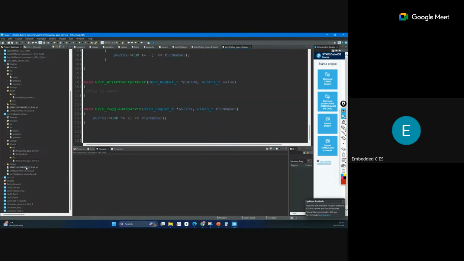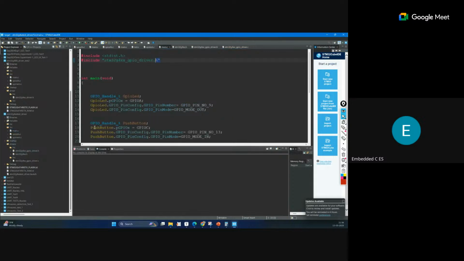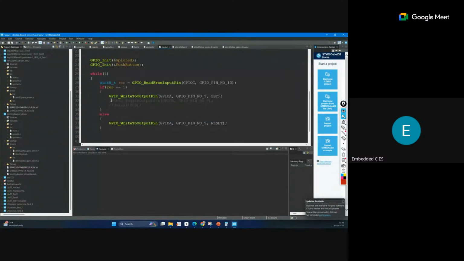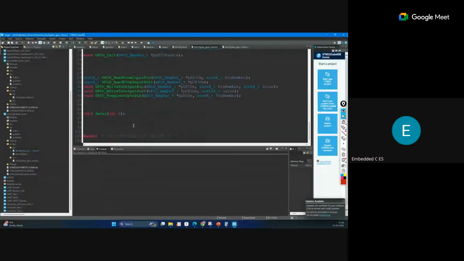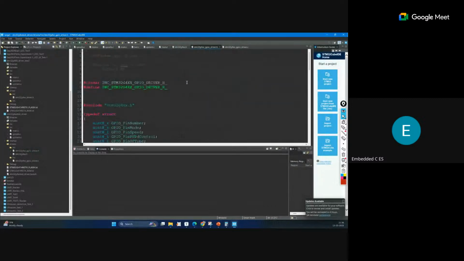And in the main file we are using this gpio driver.h, and from there we are calling this function. Anywhere you can see we are calling this gpio write to output pin. When this function is called, automatically this gpio driver is already added, and the gpio driver contains all these declarations.